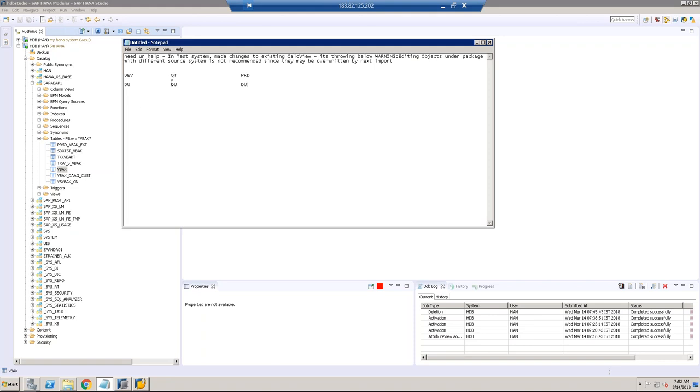Now once it is done in the test system, you have some modeling views which have been transported from development. But what you're trying to do is make changes here in the quality, right? Now the system will say, even if you do changes in the quality, the next transport which is going to come from development will override those changes. That's what it is telling you.